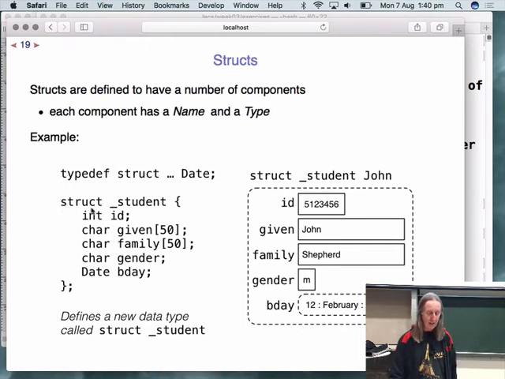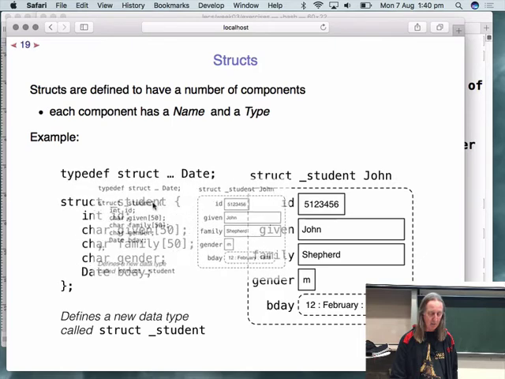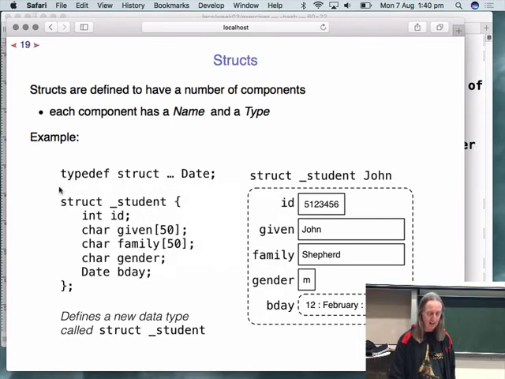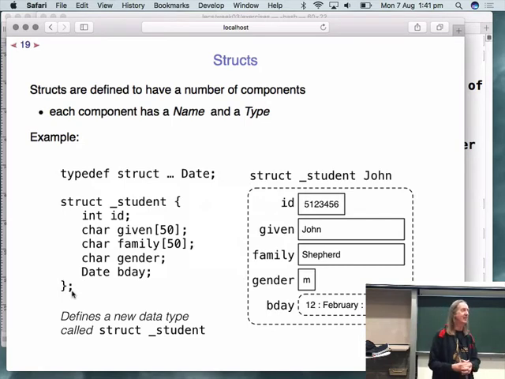One thing about this, well, I can't highlight it. That underscore student thing is called a tag, and the combination of struct and the tag is effectively a new data type. So it's a data type you've created without having to use typedef, but of course you can if you want to. I could easily wrap typedef struct underscore student blah blah blah student, and then I'd have the data type student.